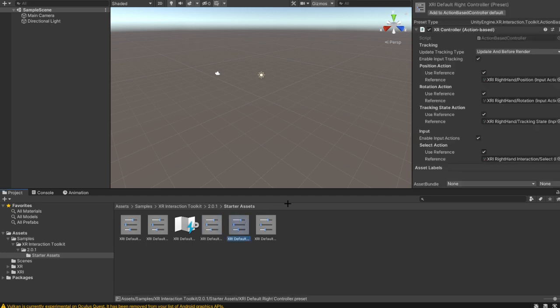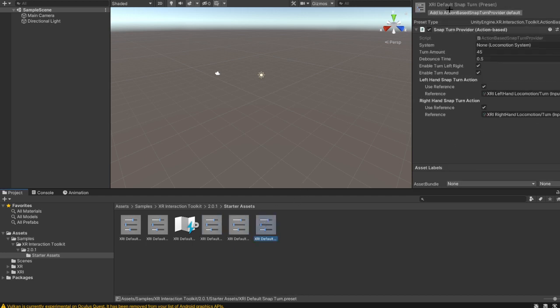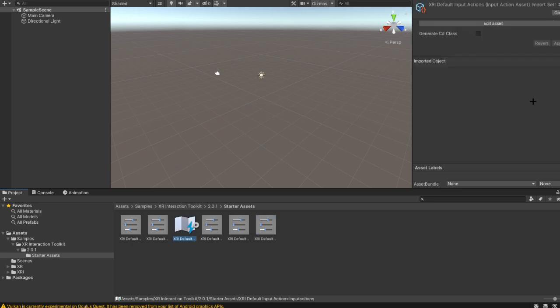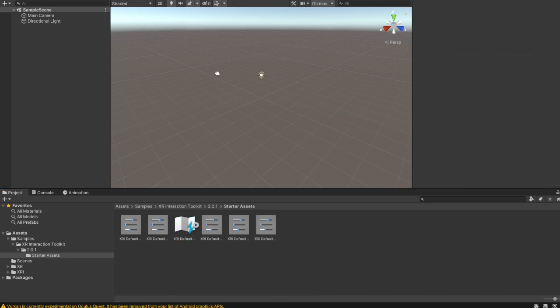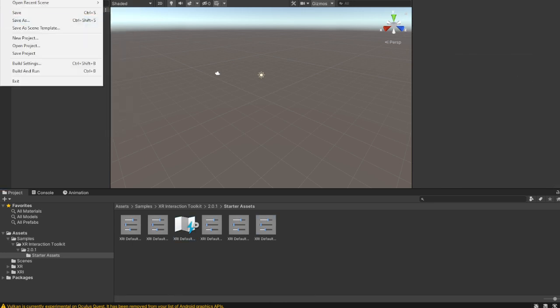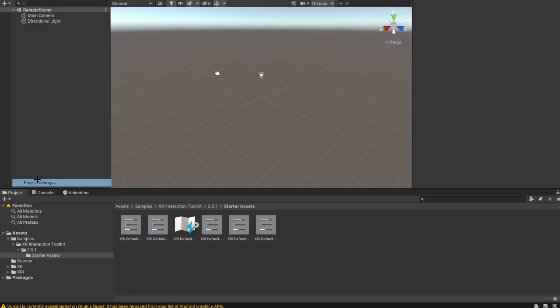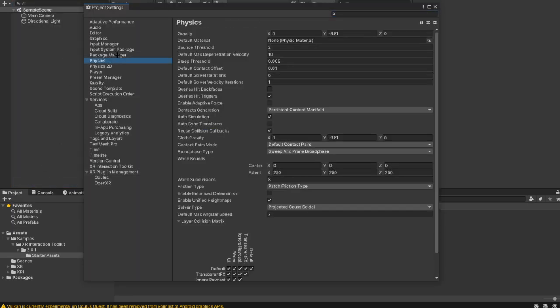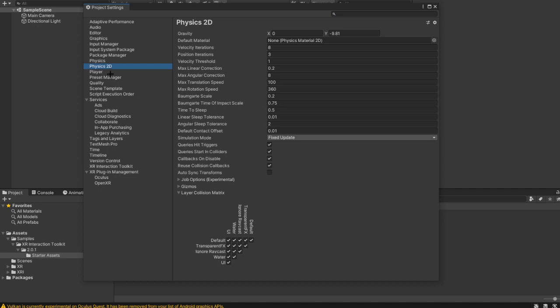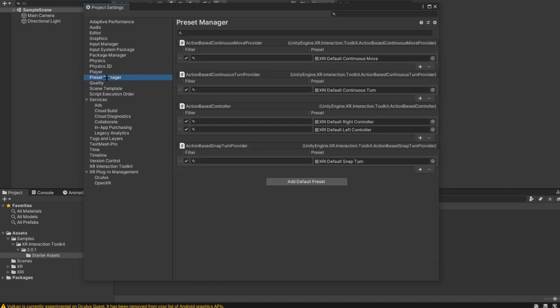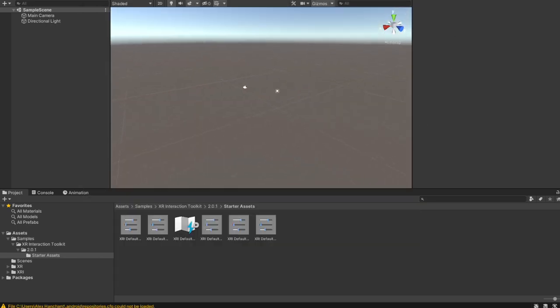So you should do 5 in total. Not this one, because it doesn't have that option. And then the last thing is you're going to go back to your project settings, and go to, I think it's preset manager, yeah, and you're just going to put this one as right and this one as left. Then you can exit that.